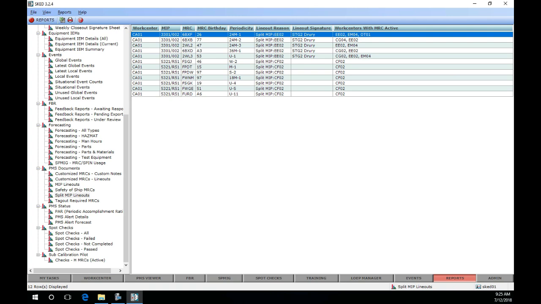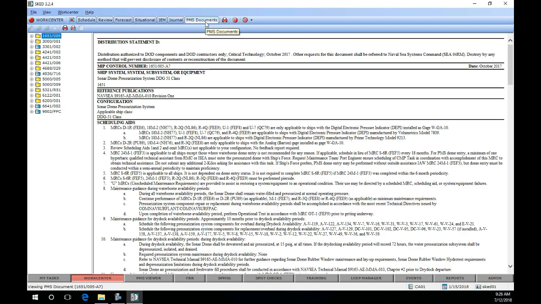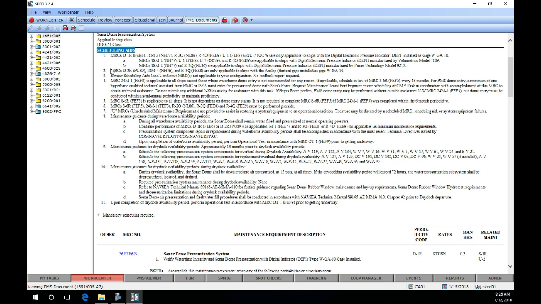When reviewing the remaining lineouts, start with the first scheduling aid used on the MIP as a lineout reason and verify its accuracy by reading the details of that scheduling aid. For example, we will review MIP 1651/005 for Work Center CA01. This MIP has 11 scheduling aids.